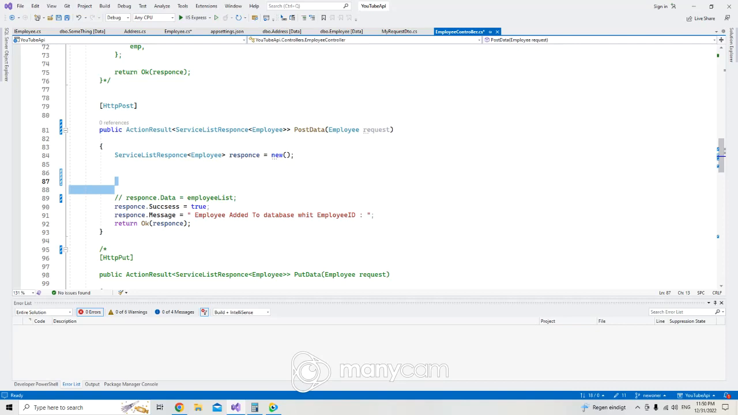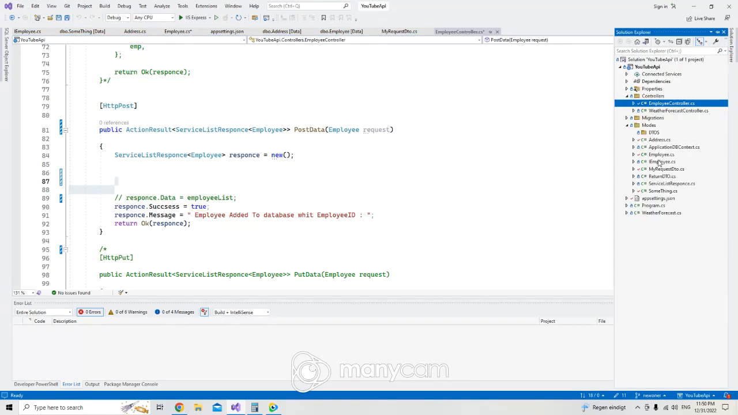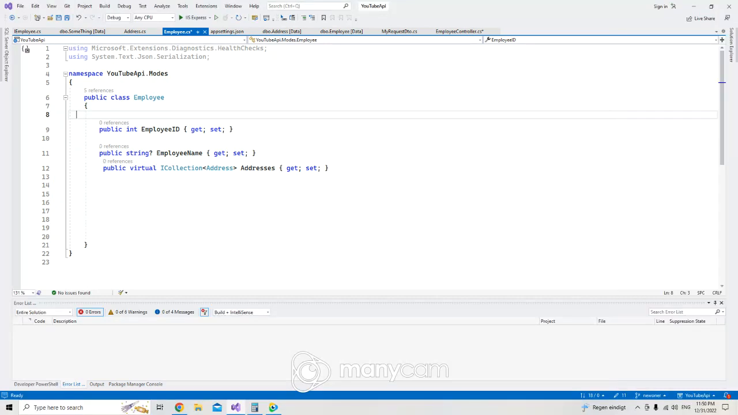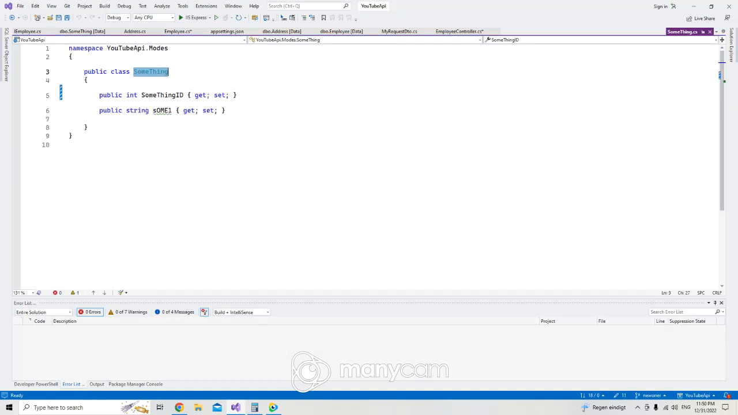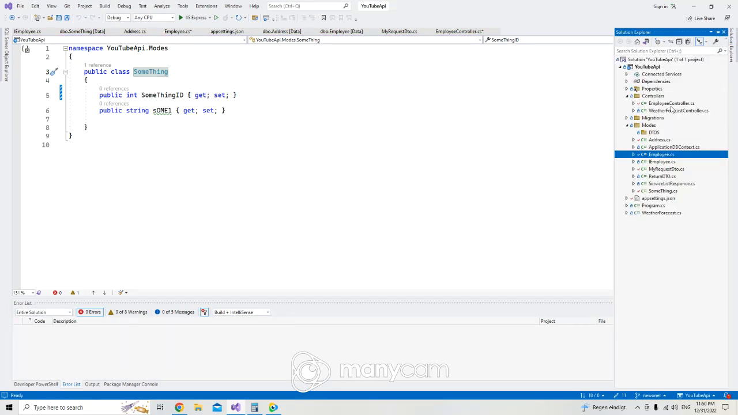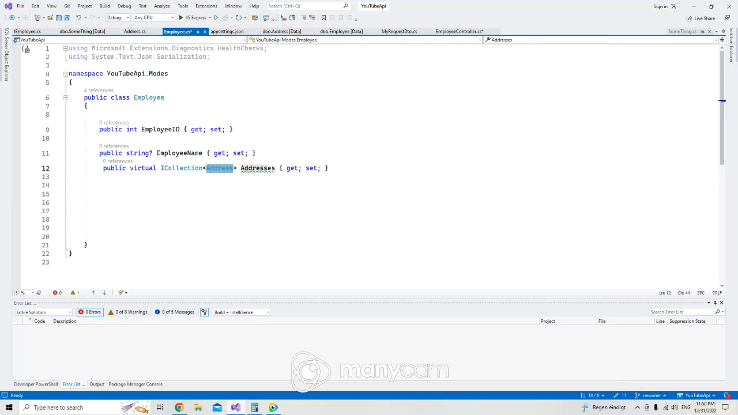Now this is our structure. Here is an Employee class. The Employee class has a collection of addresses, which is this class, and Addresses has an object of something, and something is this. I just tried to show a chain. As you see, this is what we made in the last video, and this is perfectly fine. Now let's see another method of working.